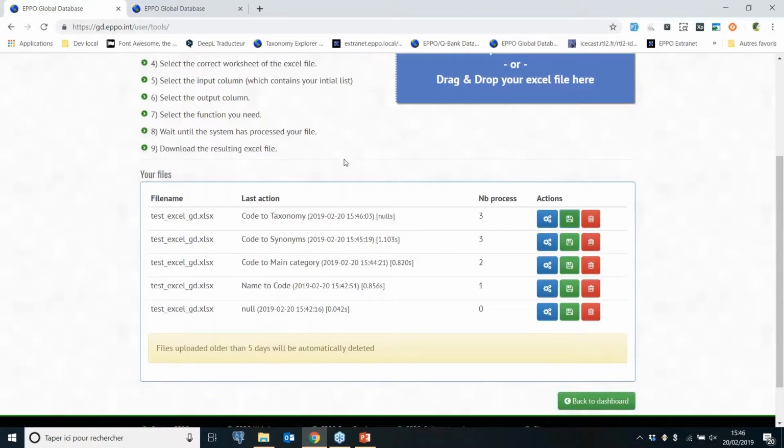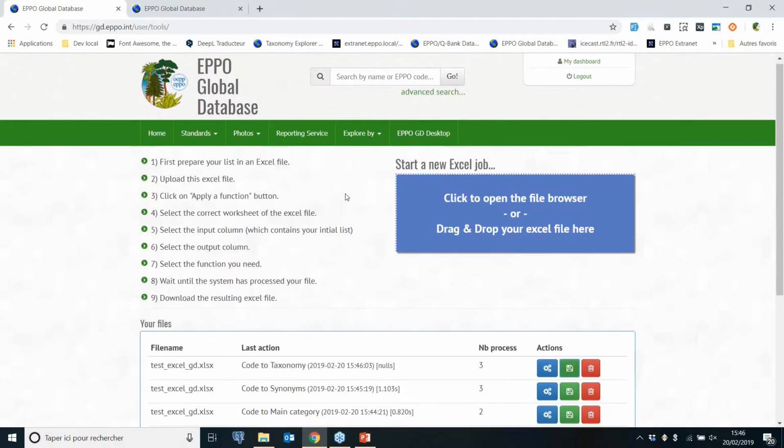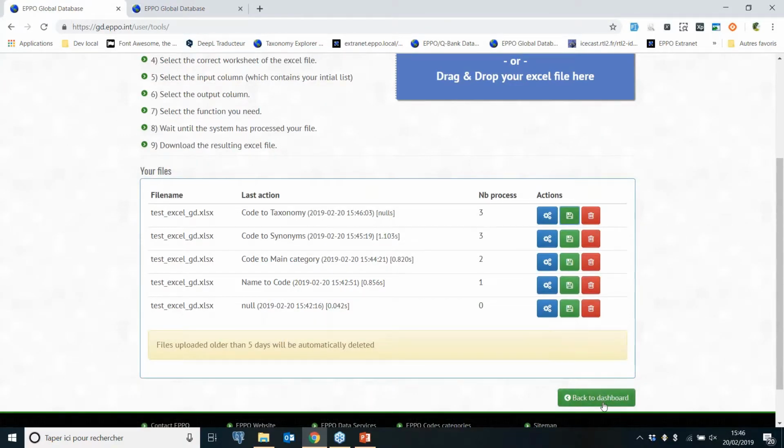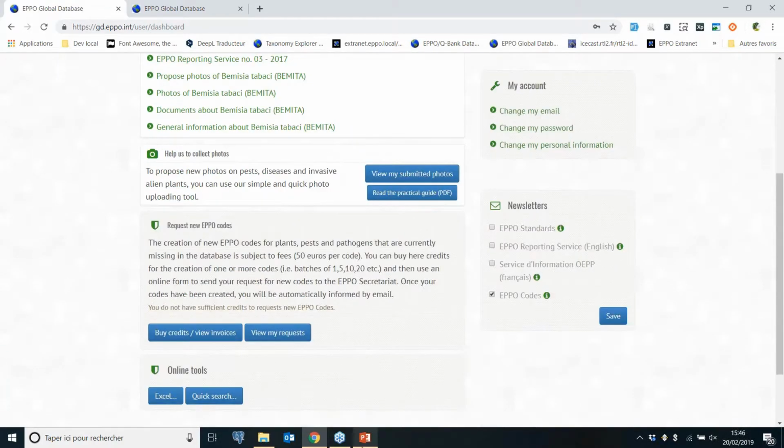So this is the Excel tool. So it's really available for your work.